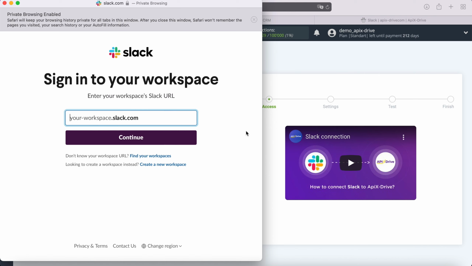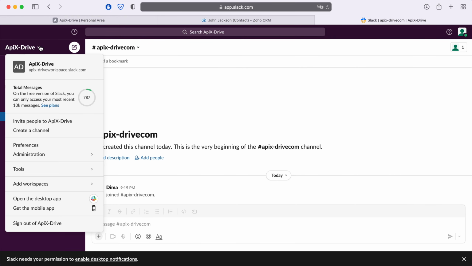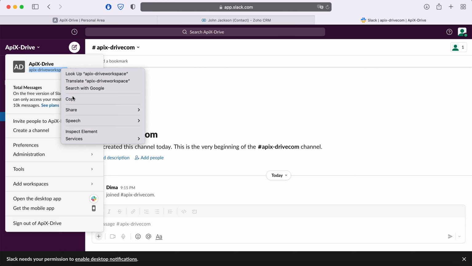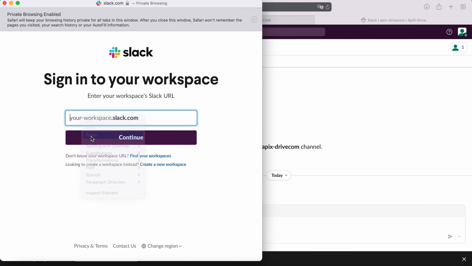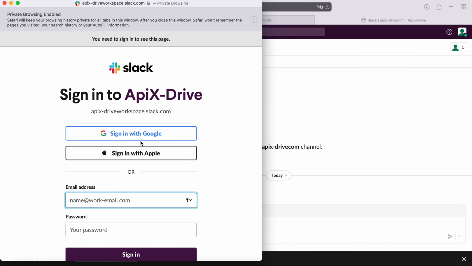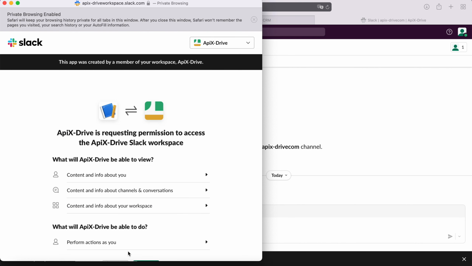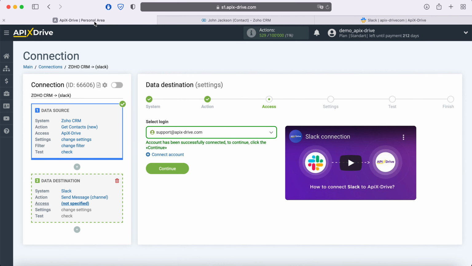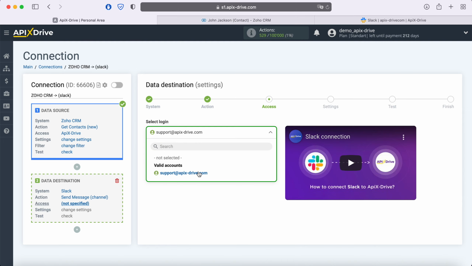In this window, you need to specify the workspace of your Slack. To do this, go to your personal Slack account. Copy workspace to .slack.com. Then you need to specify the login and password of your personal Slack account. At this point, you need to grant permission to ApiX-Drive to work with your Slack account. When the connected login is displayed in the list, select it.